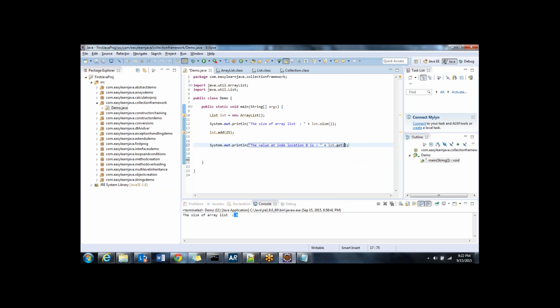And one more thing, what exactly is the return type of this get method? The get method is giving you back an Object. So now I say get of 0th index. That is what I am interested in. Now let me execute this. So it shows that at the 0th index the value is 25.